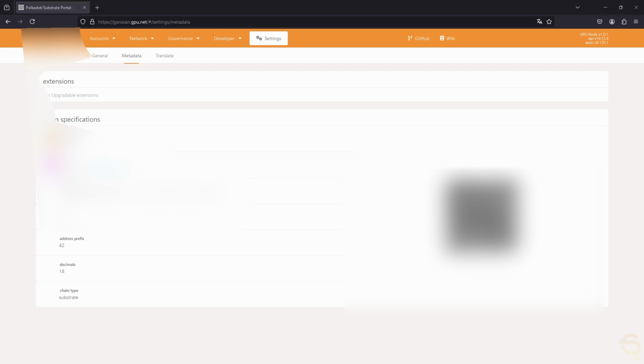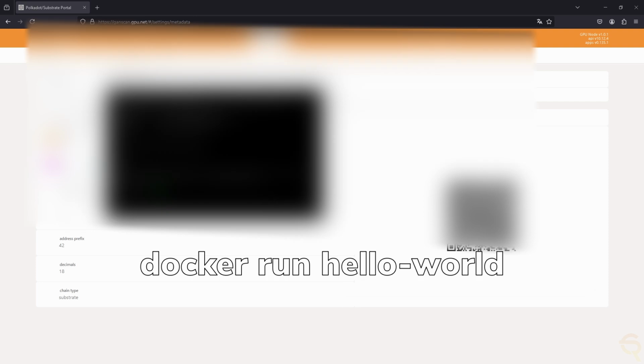And we are now going to start running the validator node. So first, we need to check if we have Docker installed on our system. So we need to run the following command. Now it says I don't have Docker, so that means I need to install Docker. So that's what I'm going to do right now.